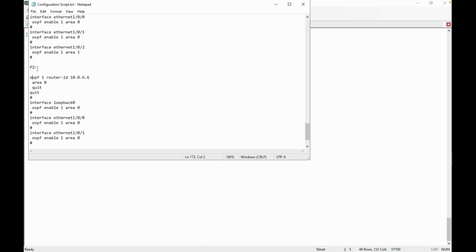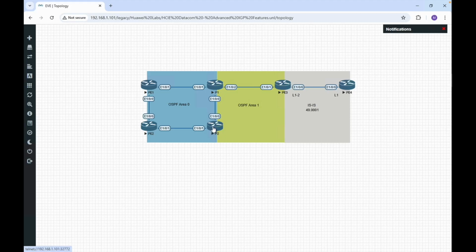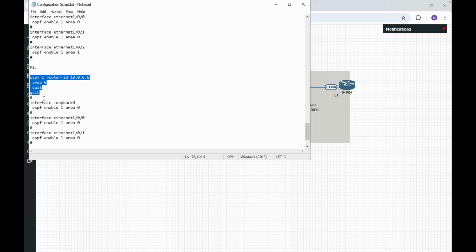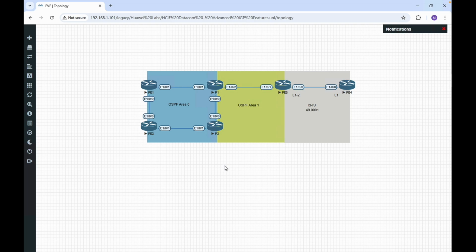Finally, P2 router. P2 router has only one area, which is area 0. P2 resides in area 0 with all of its interfaces in OSPF area 0, Ethernet 100 and Ethernet 101, plus the loopback interface of P2. This is the script. I'll copy it and paste it into system view mode of P2.